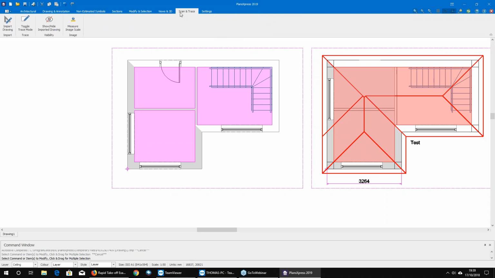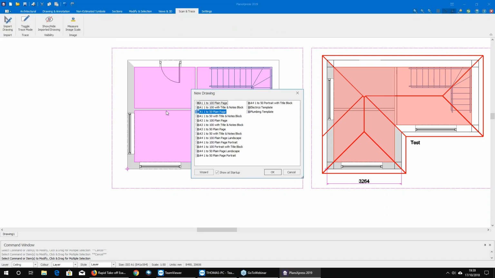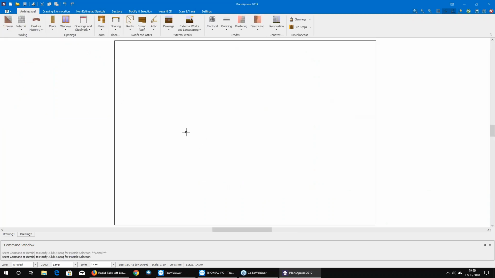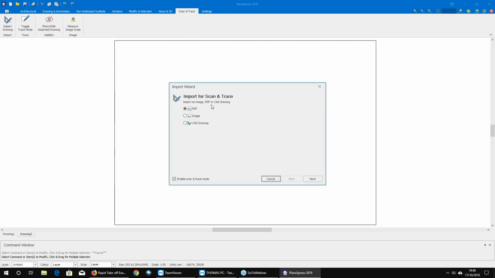So next thing is going to be doing some of the import drawing stuff. So I'm going to go to a new drawing, new from template, A1 1 to 50, that's fine, plain page, there we go. Right, scan and trace, import drawing. We have a brand new import wizard. Some people, like I say, may have noticed that there has been a newer import wizard in Plans for a little while for the DWGs, which allows us to preview those CAD files before inserting them onto the drawing.